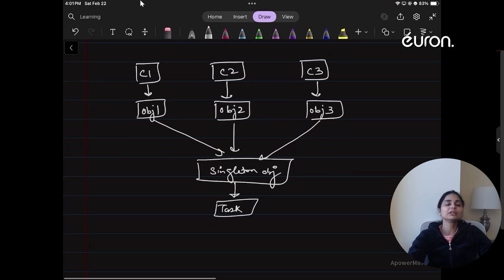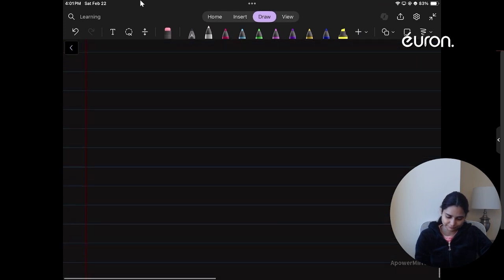So if we are following this flow, what we are doing is just trying to make our class singleton here. We are just trying to have one single object throughout. Now we will see how you can go ahead and create a singleton class.